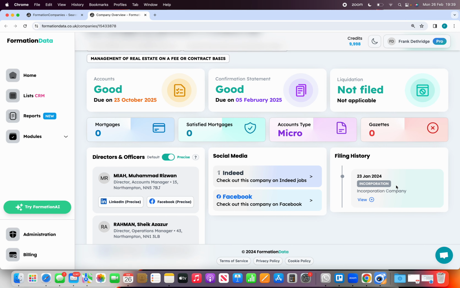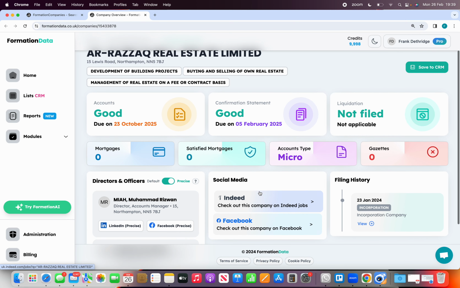Well, as this is a very, very newly launched limited company, everything's in order, so its accounts are in good order, confirmation statement isn't overdue, there's no mortgages, and all we really have at Companies House is the incorporation document. But we do have directors' information down here. We have an address and we have a name.